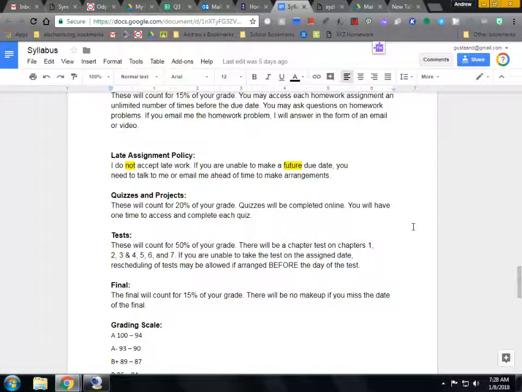Quizzes and projects. These will count for 20% of your grade. There will be a quiz in almost every chapter that's loose. It kind of depends on the chapter. And then we'll do a couple of projects. There won't be a project for every chapter, but there will be a number of different projects that we'll do as well. Tests are 50% of your grade.